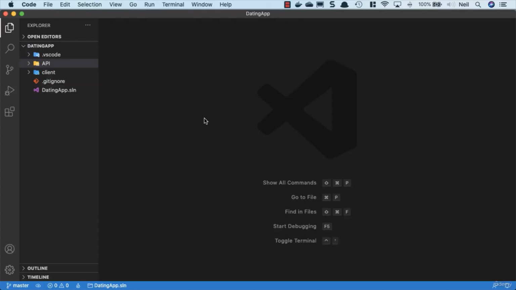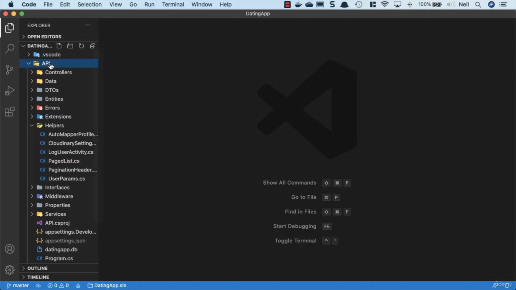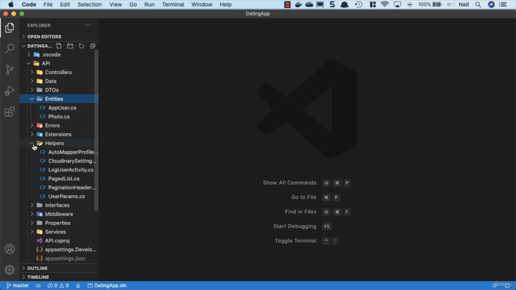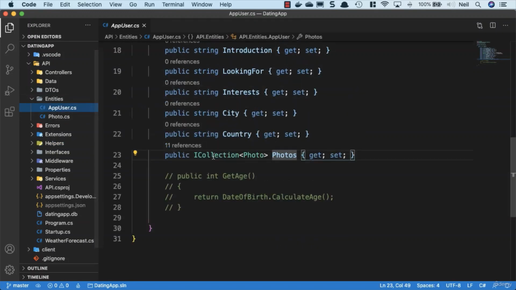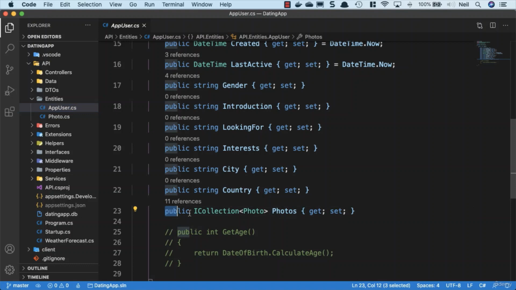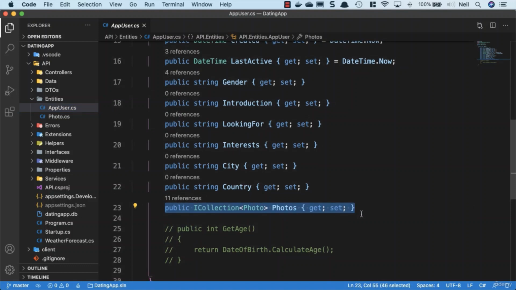Okay, as mentioned in the introduction, what we're going to be doing here is setting up our entities to manage this many-to-many relationship. What we have at the moment in our entities folder is just the app user and the photo. We're going to give our app user two new collections. One's going to be a list of users that they like, and another one is going to be a list of users that have liked that user.